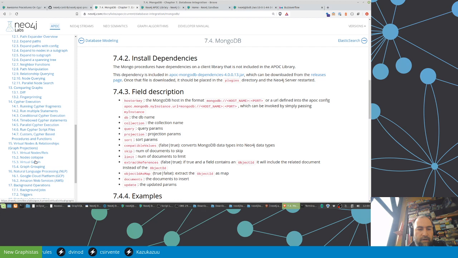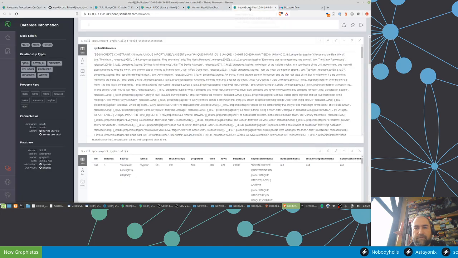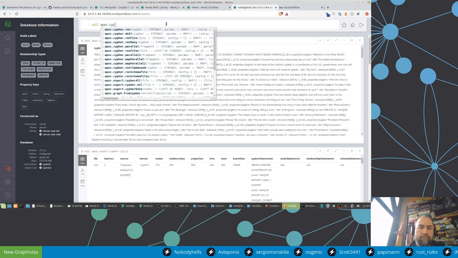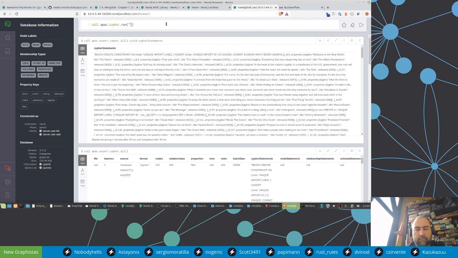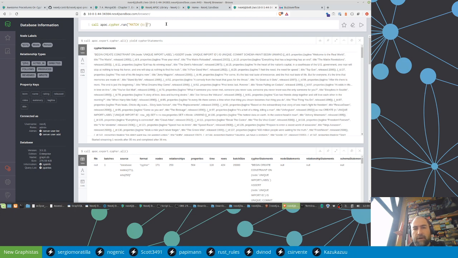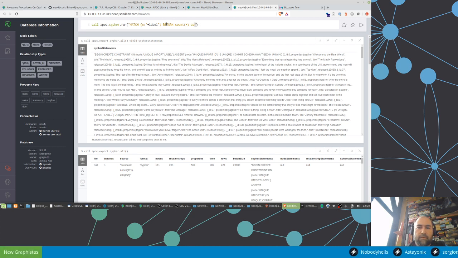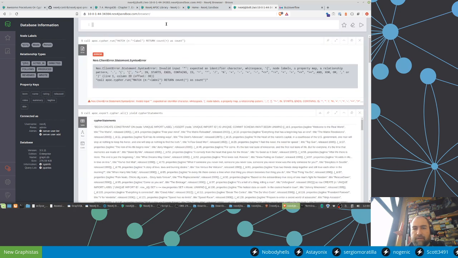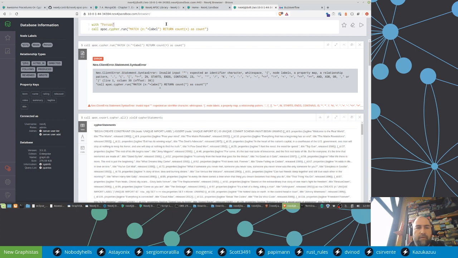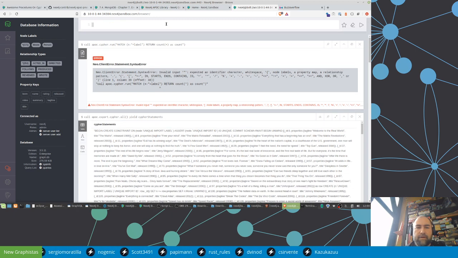that you can run Cypher functions. So sometimes you need to construct a Cypher query and run this. So I can just say call apoc.cypher.run, and then for instance I can say match n plus label return count. This complains because they have no label, right? So, but if I say with Person as label, then we can run this Cypher statement.